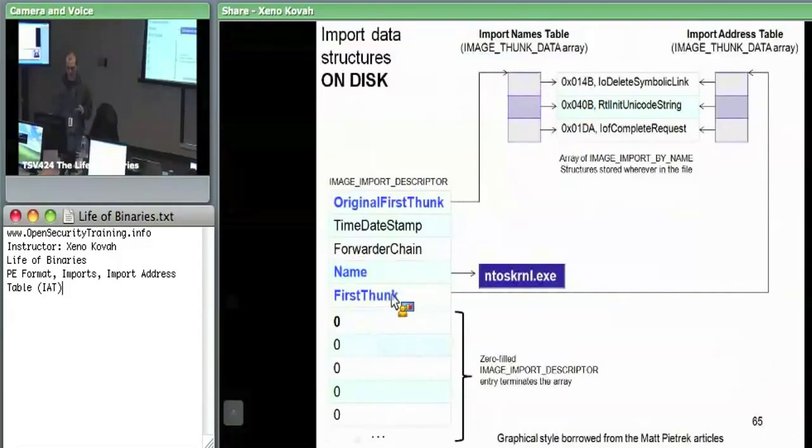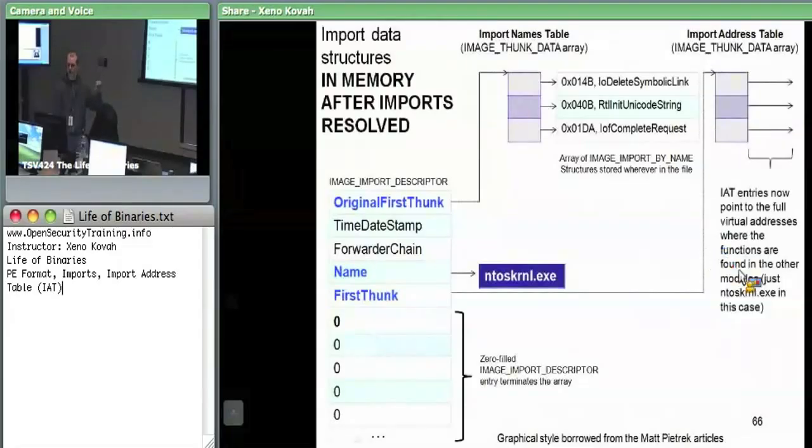Now, we can see over here there's that first thunk, and I said that's supposed to be pointing eventually to all the function pointers. The thing is, I have 2 different pictures here: on disk versus in memory. On disk, the import address table points to the exact same data that the import names table does. So on disk, they're both pointing to these structures that have a hint and a string. In memory, the import address table gets filled in with the real function pointer addresses, but that's the OS loader's job. The OS loader goes to each of these import descriptors and says, oh, I see you're looking for something from ntoskrnl.exe. What are you looking for? I'll go to your import names table. It looks like you're looking for IoDeleteSymbolicLink. Oh, I'll go find the address of IoDeleteSymbolicLink, and I'll stick it into your import address table.